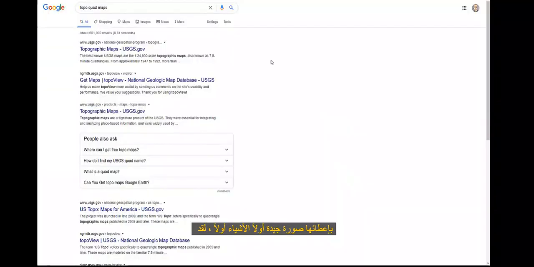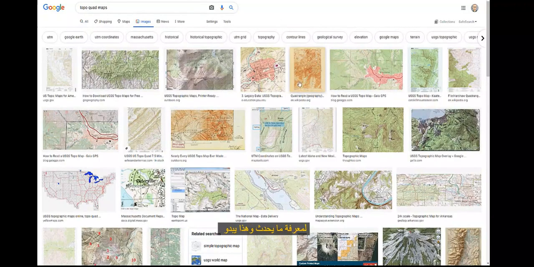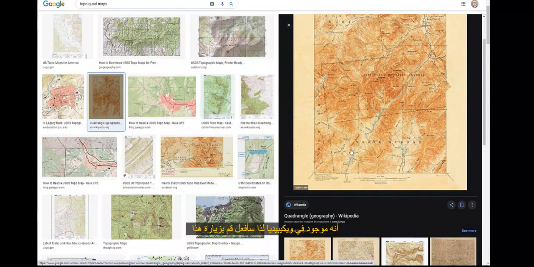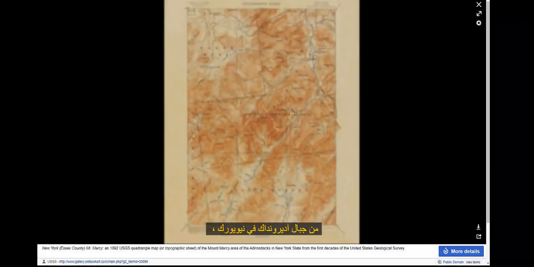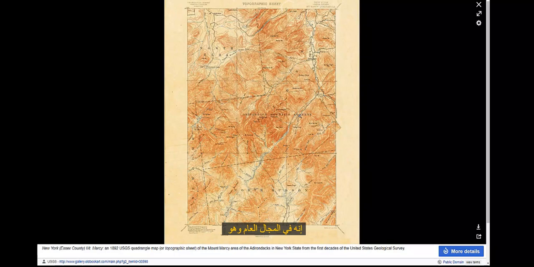Well, first things first, I've Googled topo quad maps, and there's just loads of results. I like to go to the image tab, see what's going on, and this one looks pretty good. Plus, it's in Wikipedia, so I'll visit this. Check it out. It's the upper eastern portion of New York, Adirondack Mountains. This might be a good candidate. Also, it's in the public domain, which of course is very helpful.